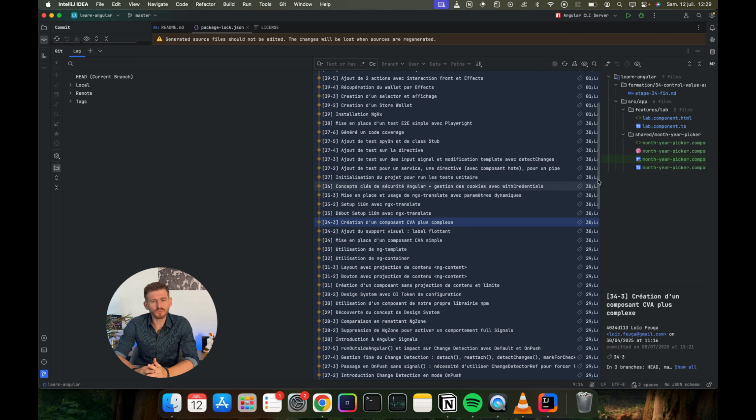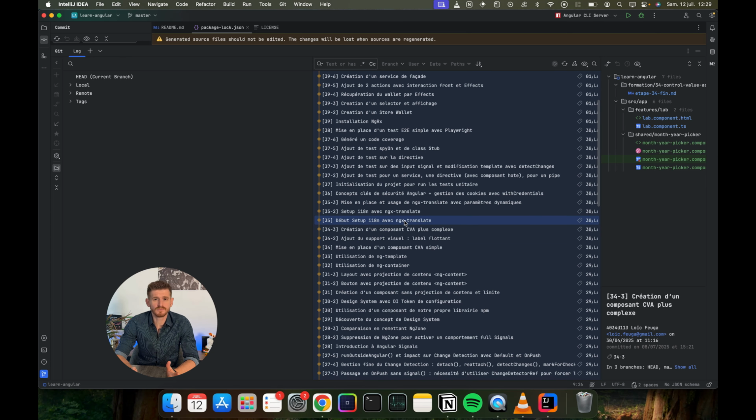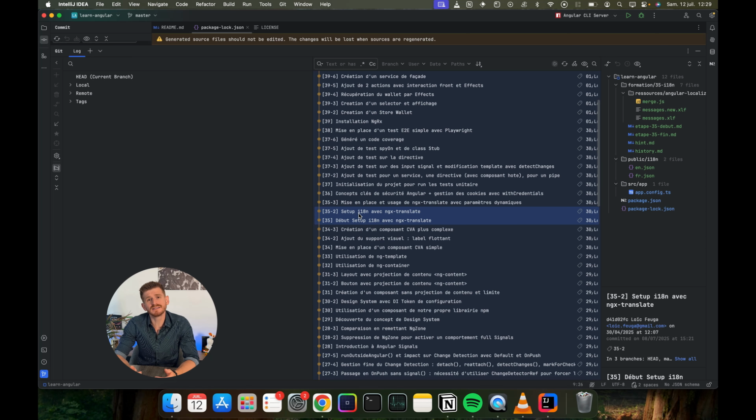With a slightly more complex CVA, as you can see here on the right, we'll see how to create a picker component that lets you select the month and year separately, while exposing just a single form control to the application. There might be some terms that are a bit complex, but you'll understand everything once you get there, and you'll see that the software engineering aspect of this part in particular is quite advanced. We'll talk about i18n. i18n stands for Internationalization, which is all about translating your application into every possible language.